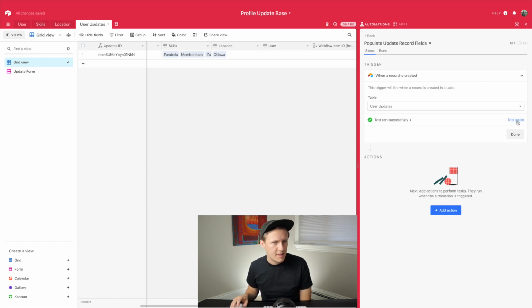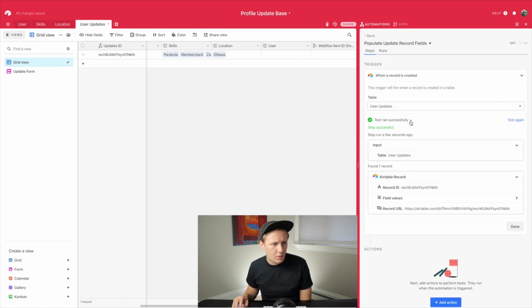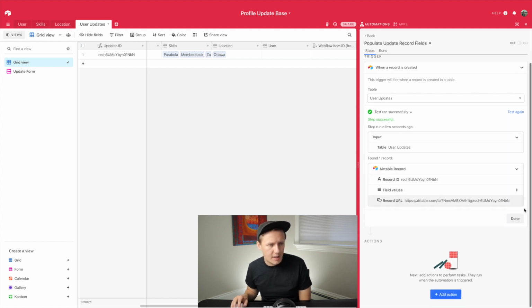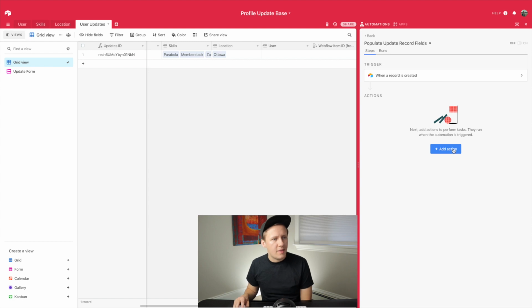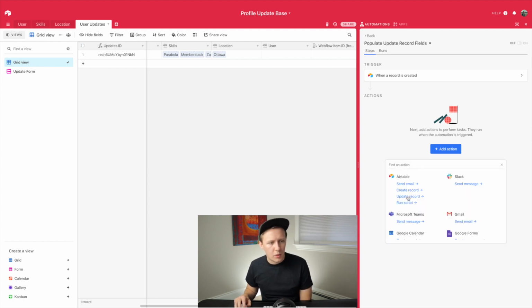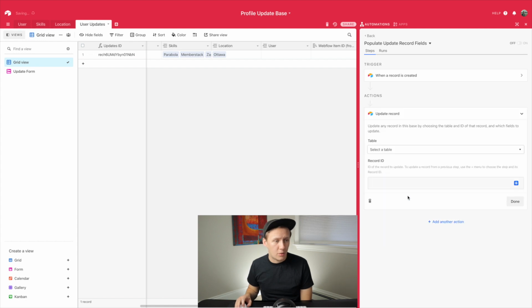We run a test. Test ran successfully. You can actually see down here what record it was, and we can already see it's got all of our information in there. So we're going to click done. And then what we want to do is add an action, and the action that we're going to choose here is we're going to update a record. Then it asks us what table is that record in. It's in user updates. And then it asks us to dynamically populate the record ID.